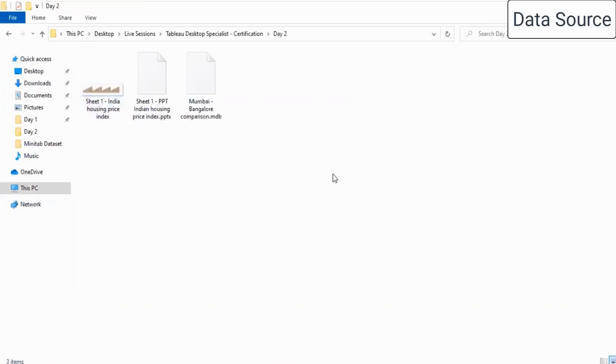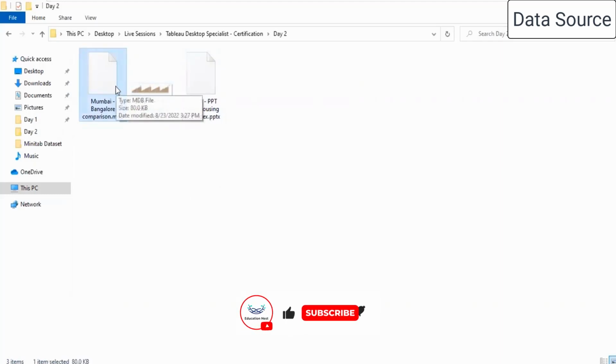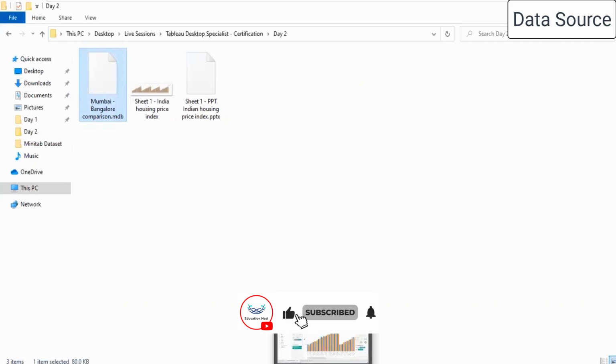Oh, it's not showing up here, is it? Aha, now there it is. That's an MDB format that we are looking for. Of course, it takes its time, but this is the format that we have.